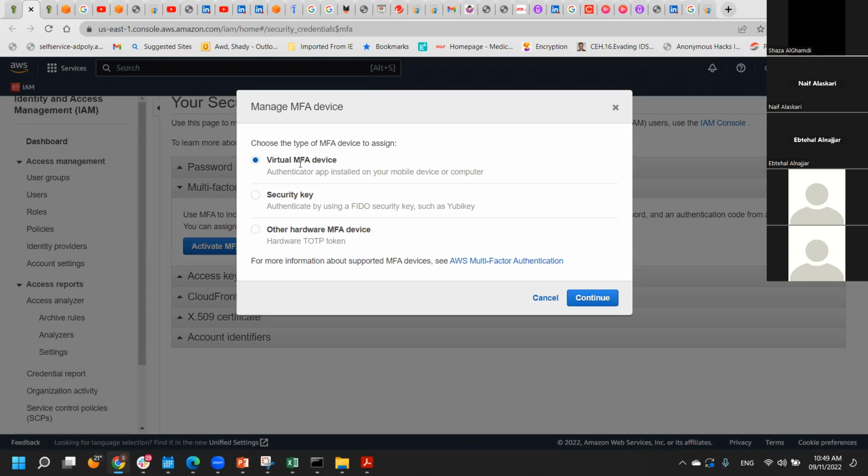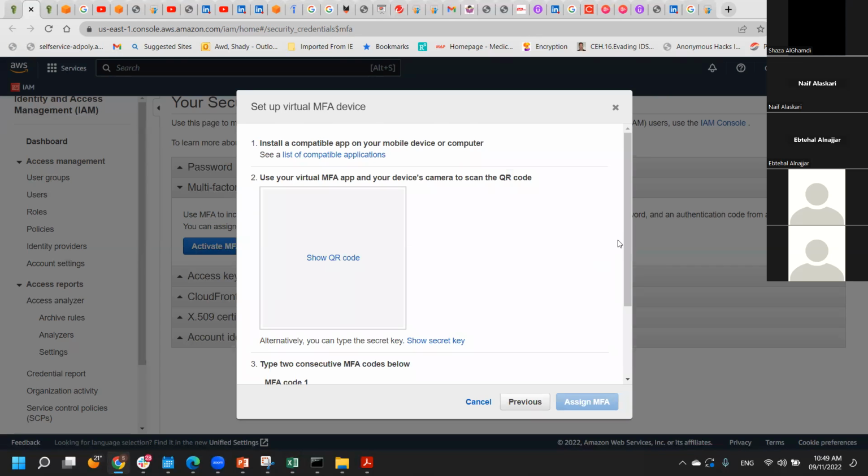But you really need to take care. If you use the virtual one, don't lose your mobile, because if you lose your mobile, this is going to be a disaster. This is the root account, and the root account is connected here by MFA, and virtual means it's an application installed on your telephone. If you lose this telephone, this is going to be a disaster. So make sure to really keep this phone safe.